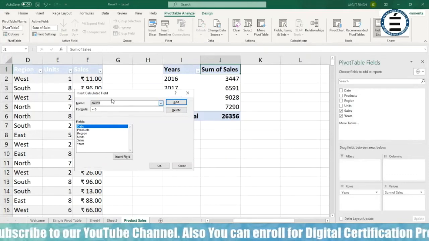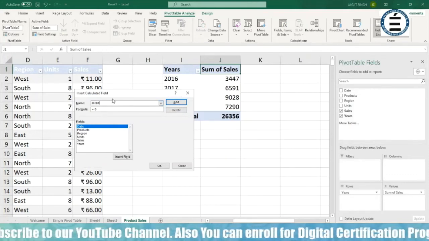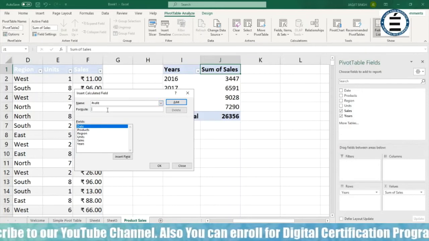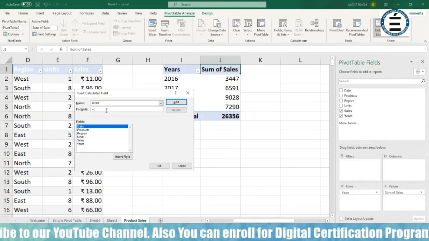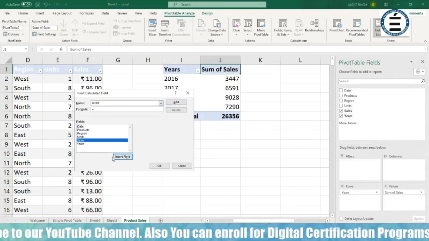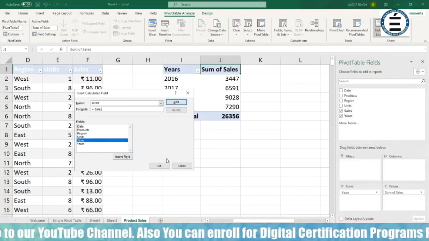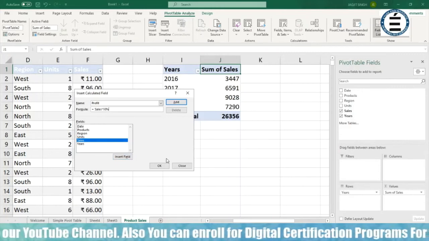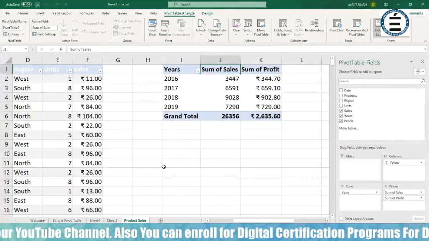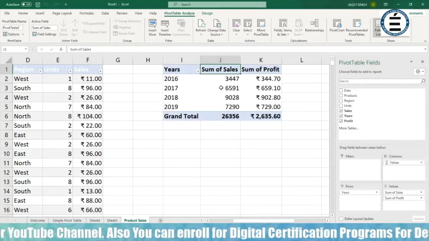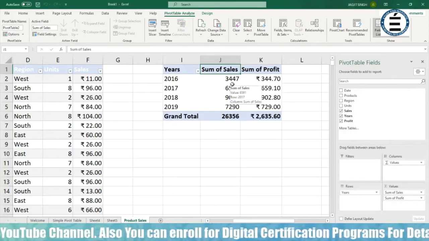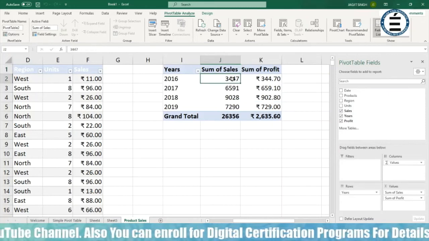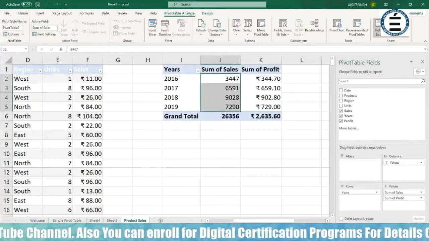Field name is like my profit, and we have to use a formula. So how to use the formula: equal to, select the sales, multiply by, and you can write your percentage, that is 10%. Okay, so you can see it has automatically inserted a new column with the heading profit, and it is 10% of your sale.